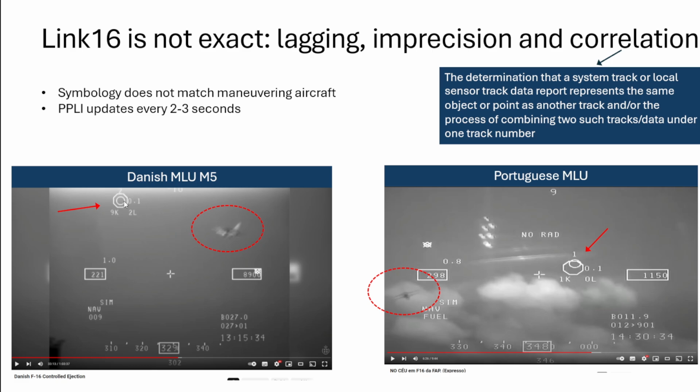You can see this is a PPLI of my number 2, 0.1 nautical miles, so it's very close. Number 2 is on the top. We are at 9,000. It matches my altitude here. Okay, 20 left, and the symbol is here, and the aircraft is here. Okay, so this is what happens, and it's not because it's misaligned and so on. When aircraft start maneuvering, when they get closer, the symbols do not overlap. Okay, the same thing happens for a Portuguese one. I don't know what is the tape of the Portuguese ones.